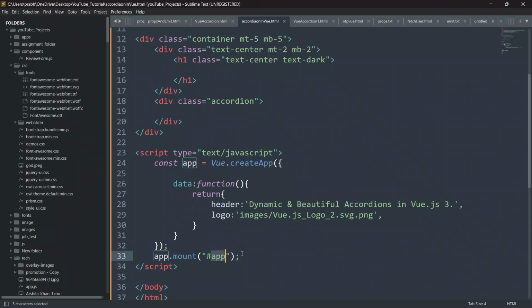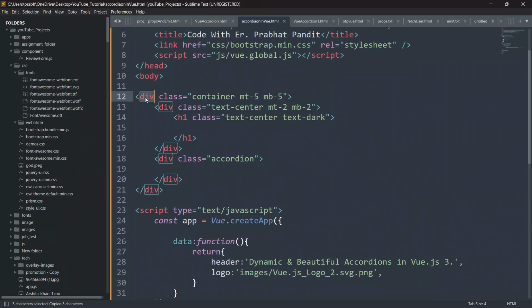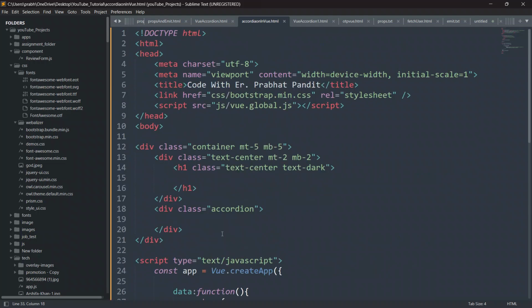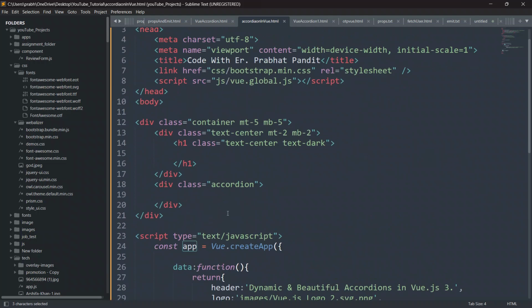Just copy this app from here. As you can see, this is the ID, as I have given a hash. So we have to use this ID in our parent component, in our Vue part. This div is also known as the parent component, because we will be using this ID as app. This entire div will become the parent component as well. So we have to say id as app.